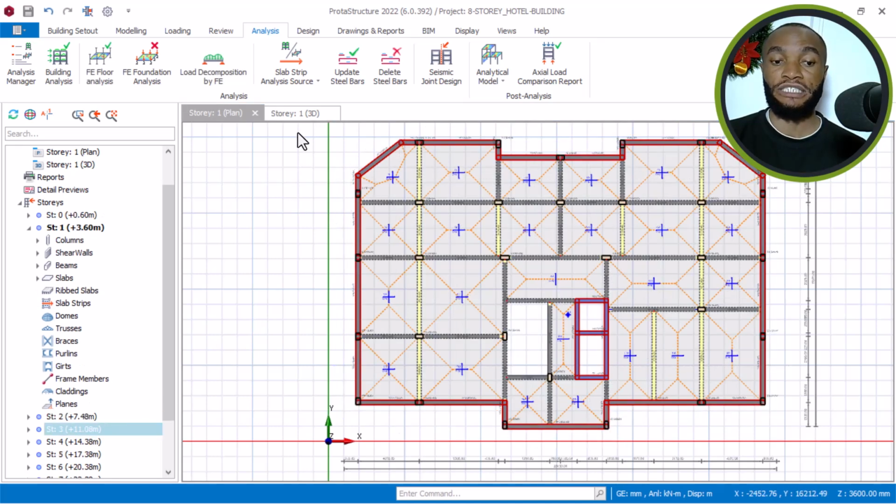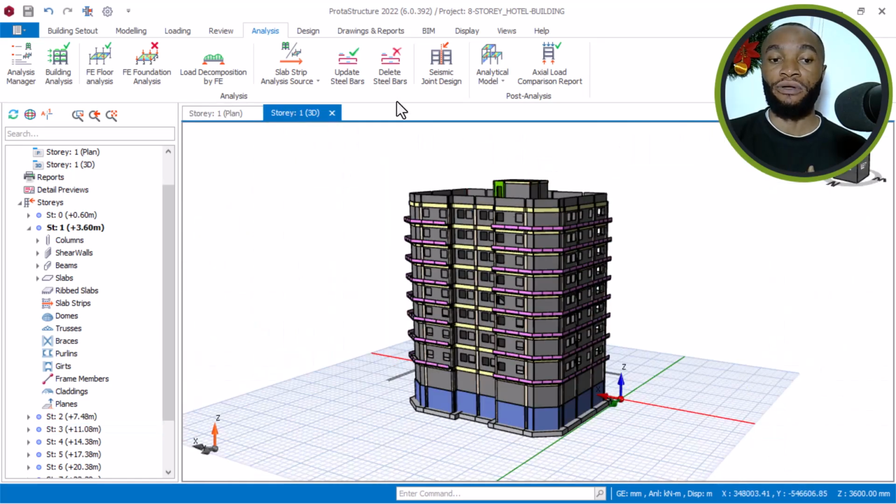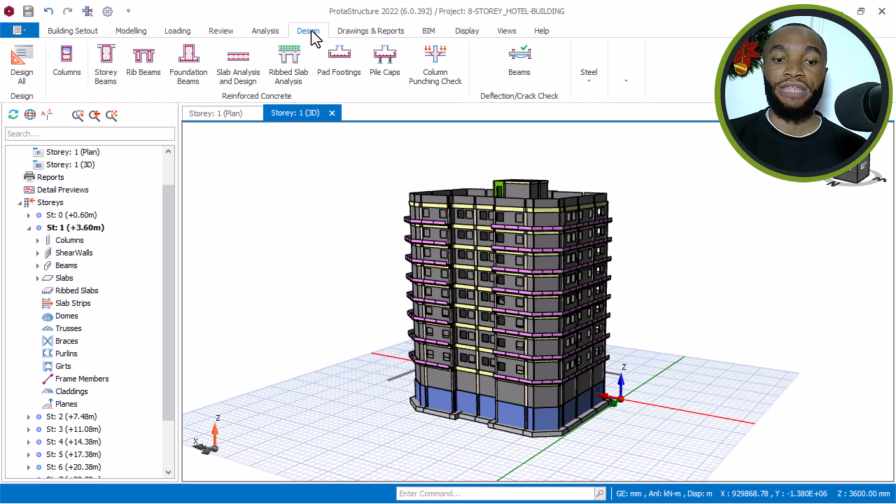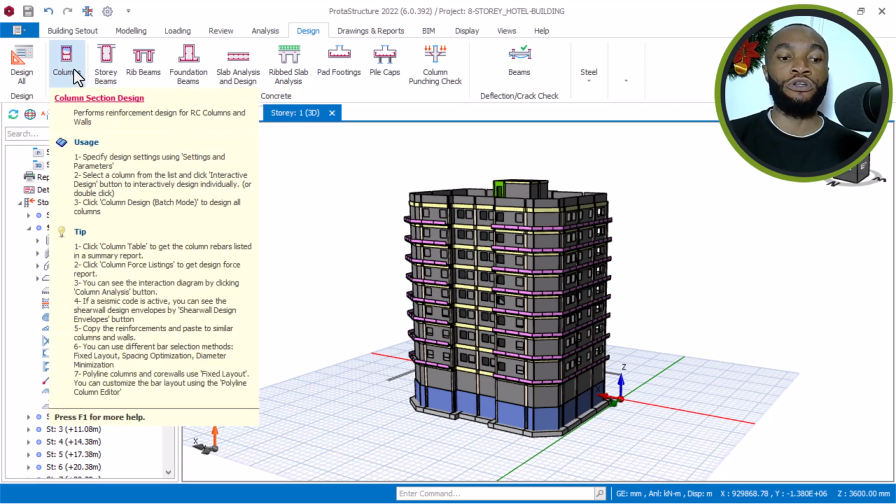To begin with the design, I can still be on 3D view. I can come to my design tab. On my design tab, you can see that there is an option that says design all, or you can design each of the members: column, beams, slab. The reason they let you design each separately is that you might want to have just the column result. So I can do only the column, or beam or anything.